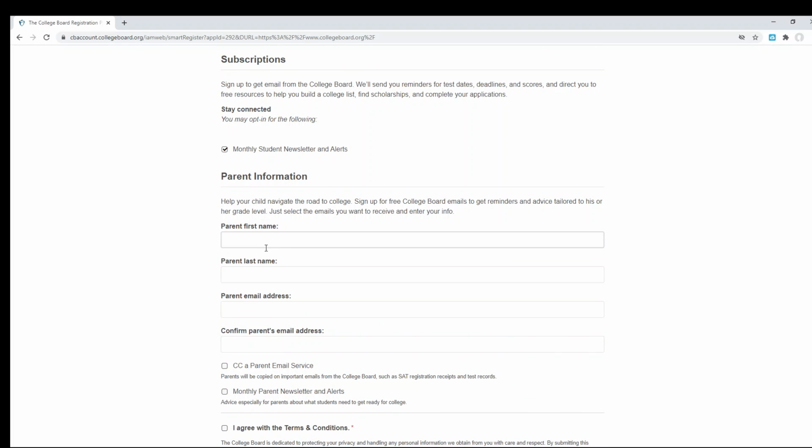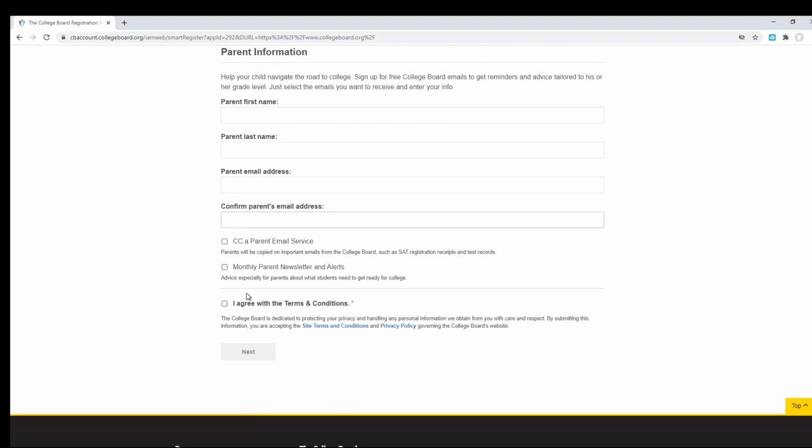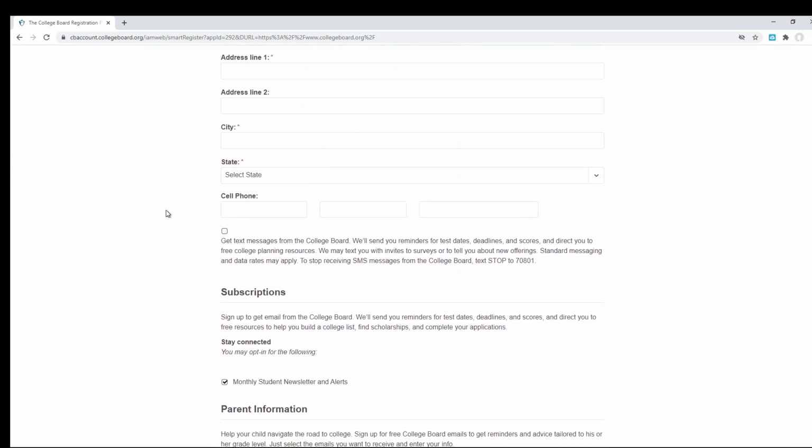For parents' information, if you want your parent to also receive notification of your upcoming exam, go ahead and provide your parents' email information. That way they also receive that notification. Once you do that, you're going to check the I agree terms and move on to the next page.